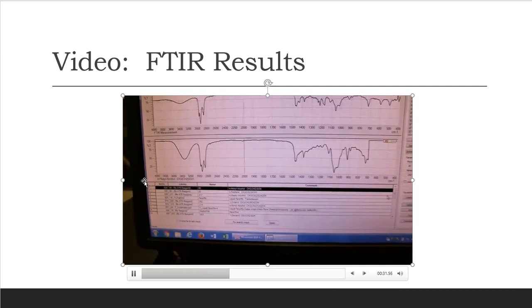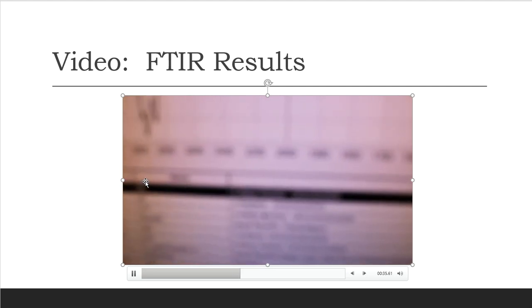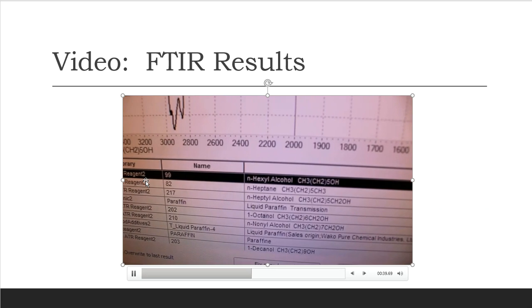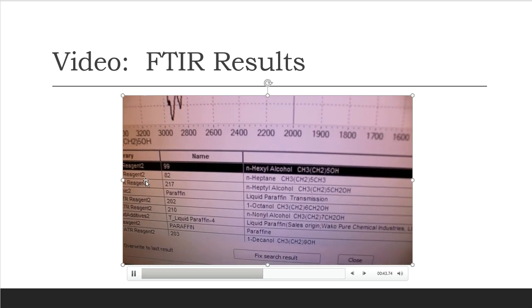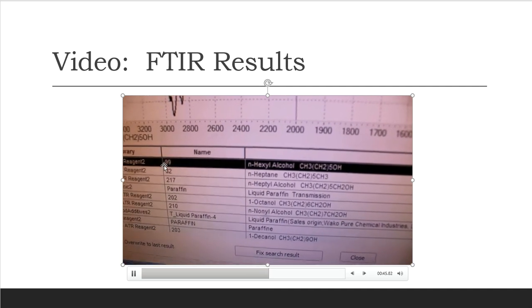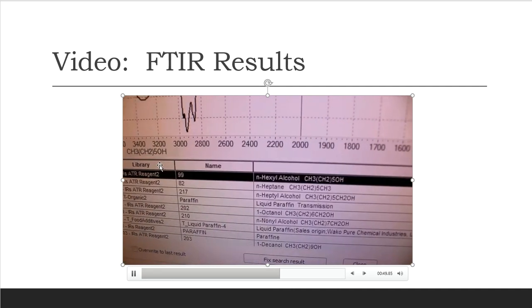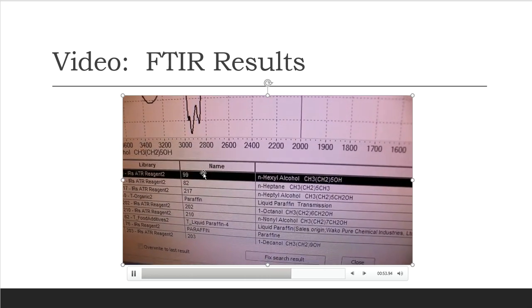What has it identified it as? Let's zoom in to the bottom line. Can we get that in focus? I think we can. Look at there, hexyl alcohol, folks, hexanol. That is what it's saying that it is. N meaning normal, and that means the OH group is at the end, not toward the center.